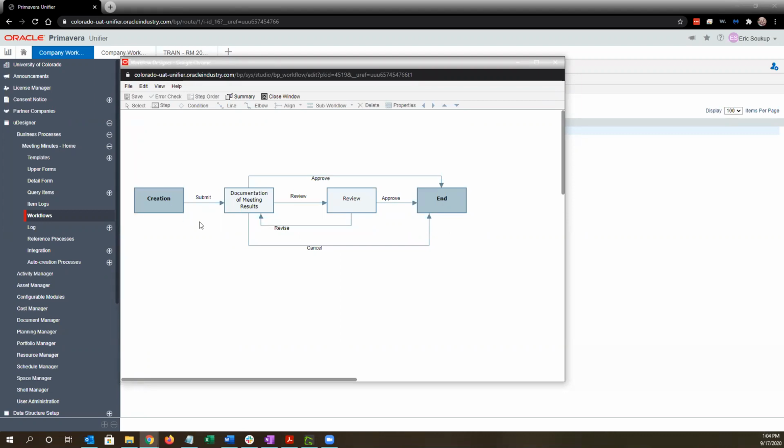So if you're using the full features of the business process, from creation, any project user can create a meeting minutes record. That's not limited to any groups. And the intent of the creation step is to create the agenda for the meeting ahead of time. Again, if you're logging minutes after the fact, that's okay too.